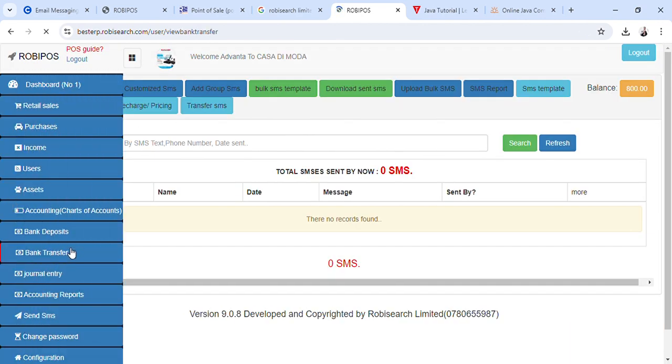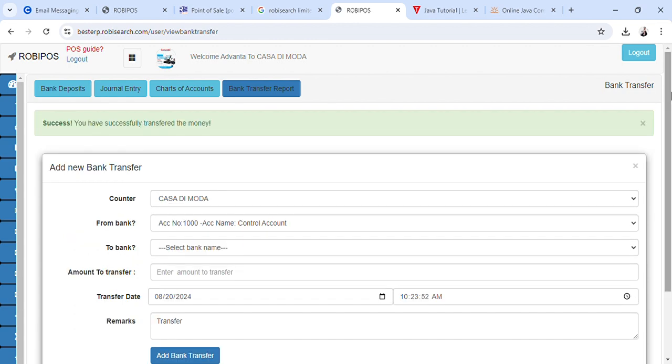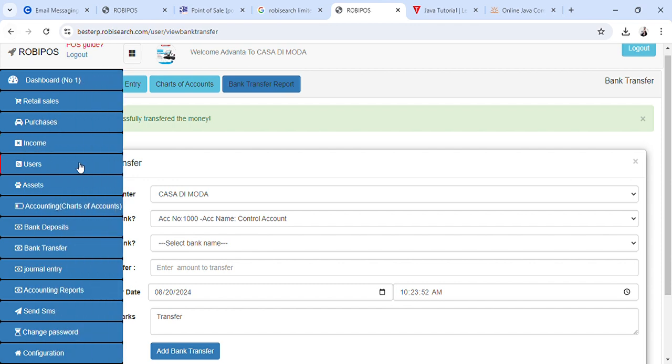As I had said earlier, from which bank do you want to transfer from? So you select you want to transfer from the Bank of India to Equity Bank, then the amount you want to transfer, which is 5,000. Then the remarks. For the date, it will be automatic. The system will generate automatically. So after that, the system will prompt you have successfully transferred the money.